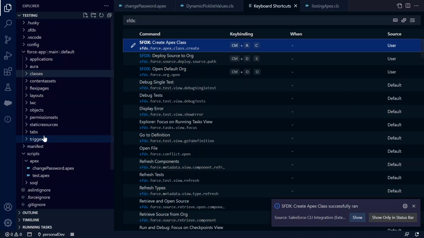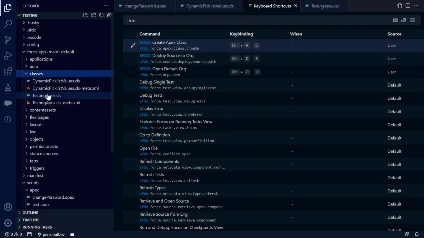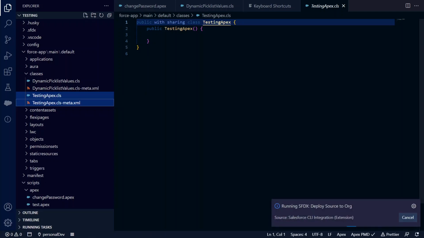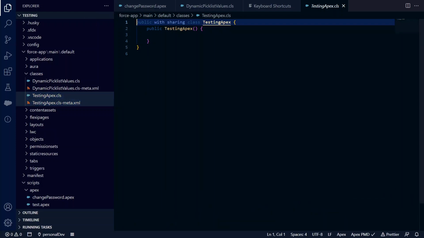In the same way, if you see here, I have created a keyboard shortcut for this command. So if I just select this, okay, and then I press Ctrl D and S, you see that the command is already running. Okay, so that's how you can create a shortcut for this.